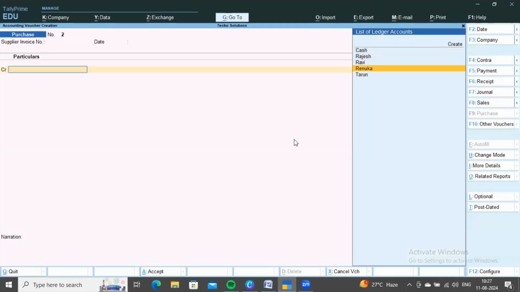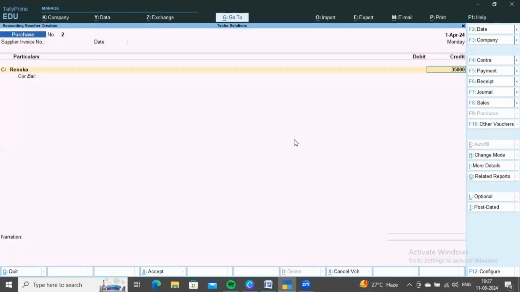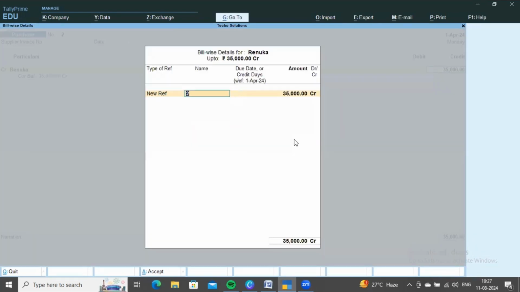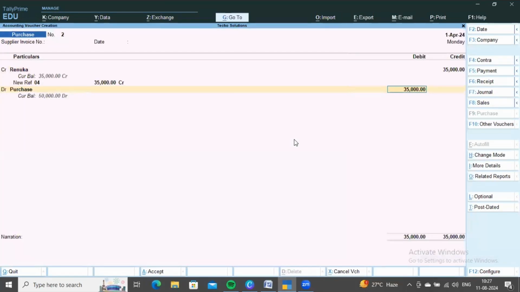Yes, under new reference, and the bill number is also 1, and debit purchase account as we are purchasing from Ravi. Then Ctrl plus A. Next, purchased goods from Renuka 35,000. So credit Renuka account 35,000 under new reference, and the bill number is 4, and debit purchase account. That's it.